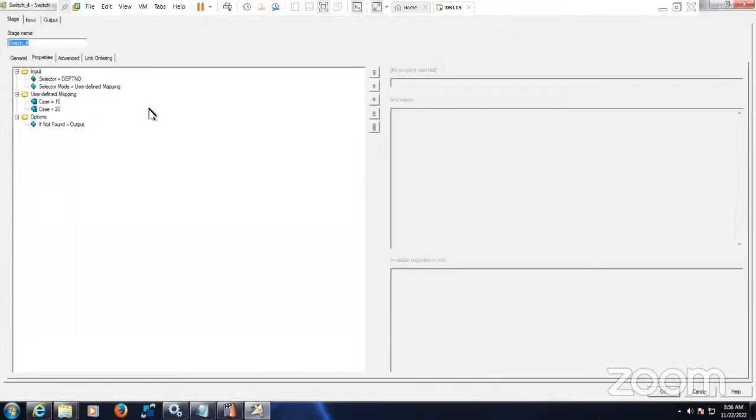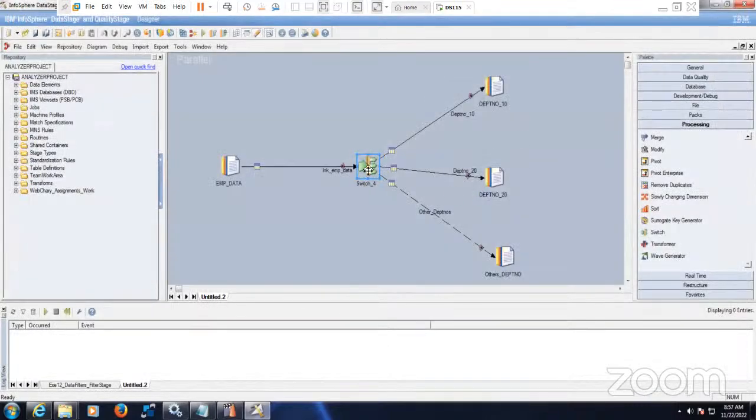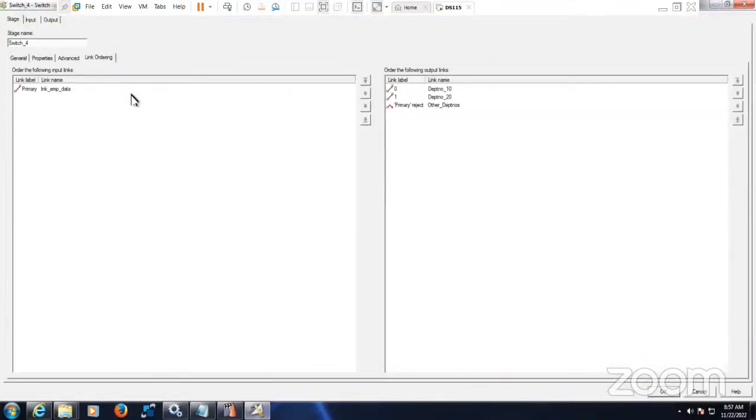Double click on this. Yeah, we have defined everything, right? So you need to check where the labeling has mapped accordingly. So department number 10, 20, we have given an order, right? First 10, 20, and others. Okay, the order is mentioned the same way or not, that you have to double check here. So this is very, very important.